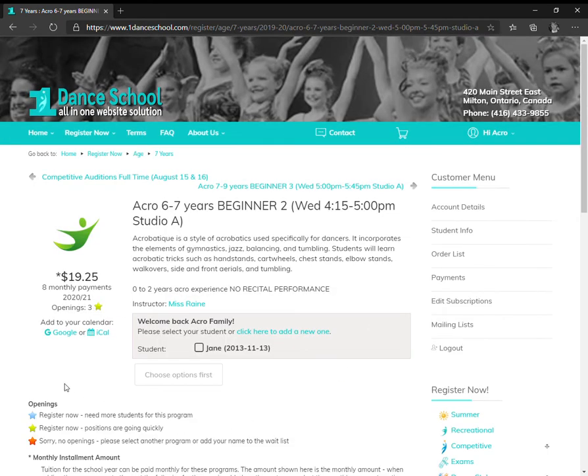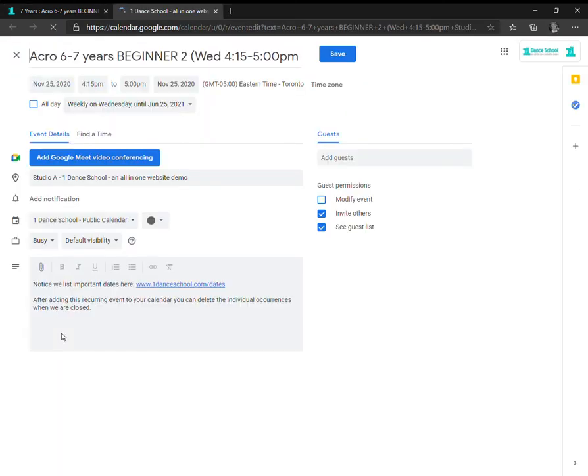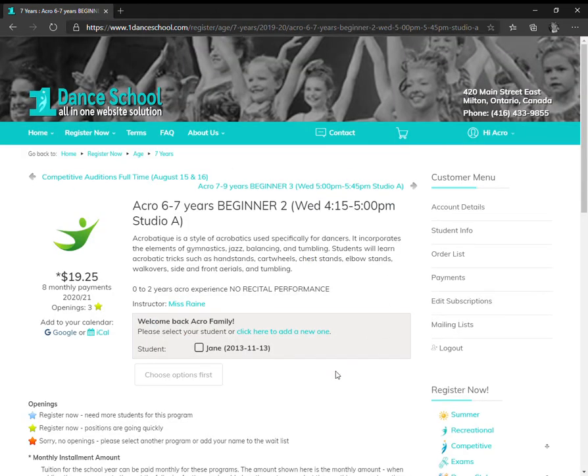Notice here I have a lot of information that helps me see this is just the pricing for the monthly payments. I can go and add this to my calendar. If I have a Google Calendar, I can click it here. If I have any other kind of calendar, I can use the iCal, like Outlook or whatever. So if you clicked on that, you notice that I can just add this. It sets it up for the whole year, and that's a great way to get stuff in the calendar.